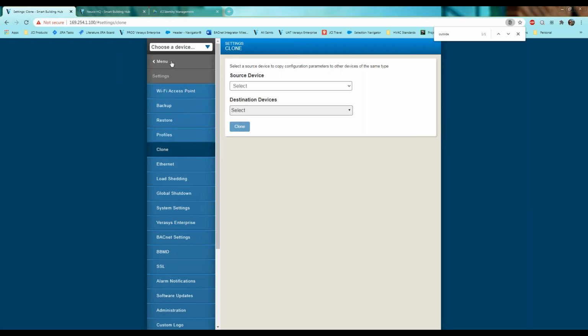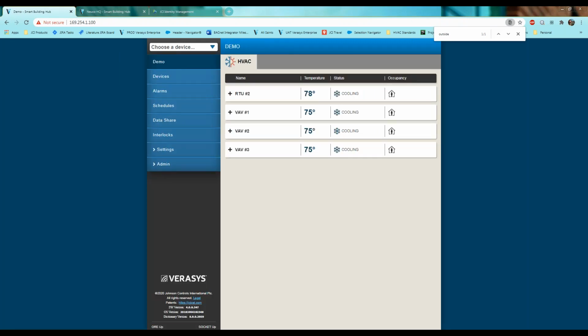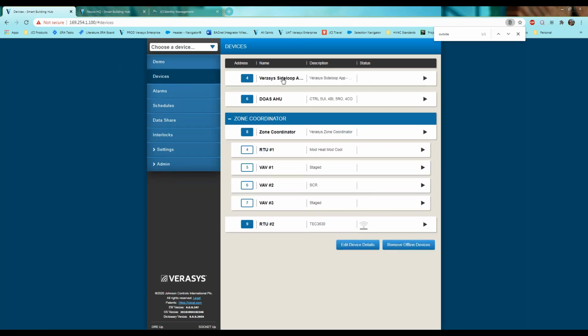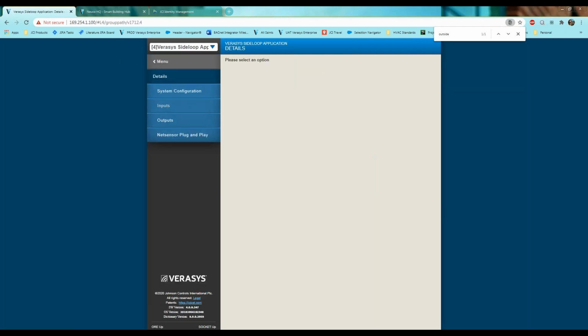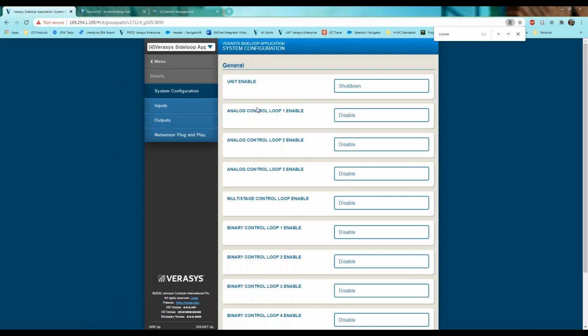One other thing that I'd like to show, I guess rather quickly, is the side loop application that Randy was talking about earlier. So again, this is one of our applications that has a lot of configurability to it. So by default, it kind of doesn't look super interesting, no homepage defined. It's very simple to be able to walk through and configure the system here. So I go to details, I would go to system configuration.